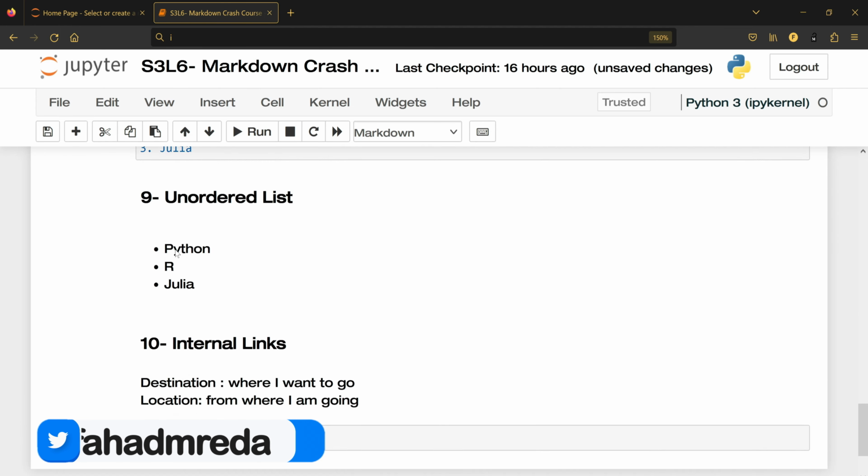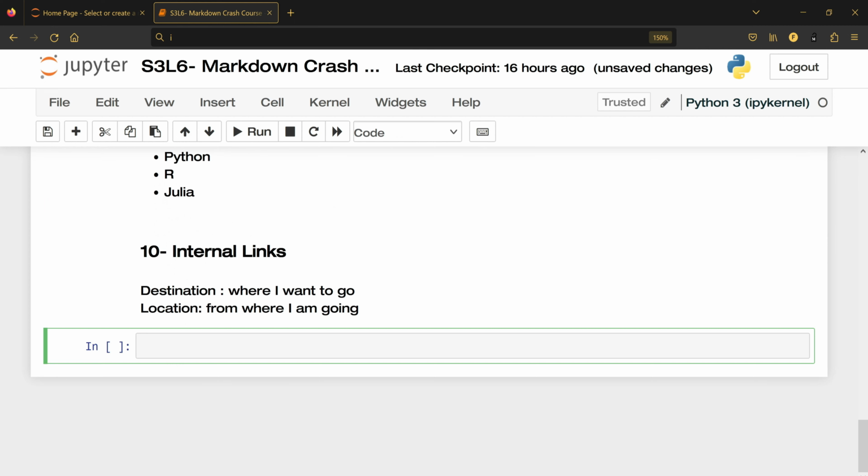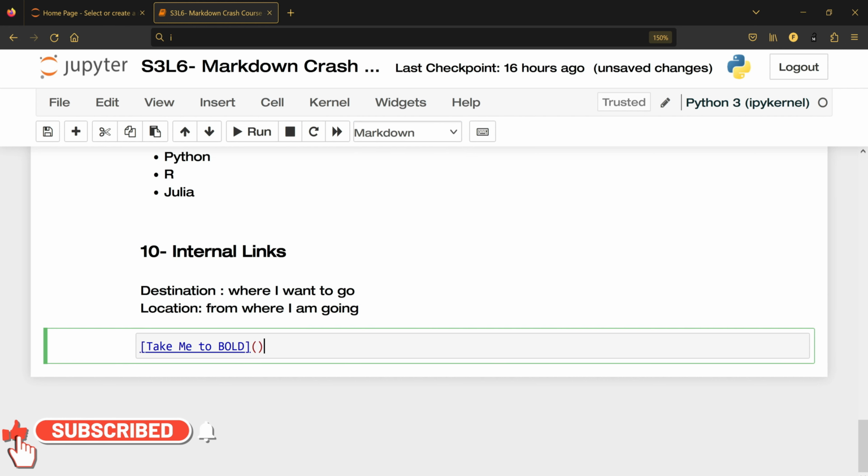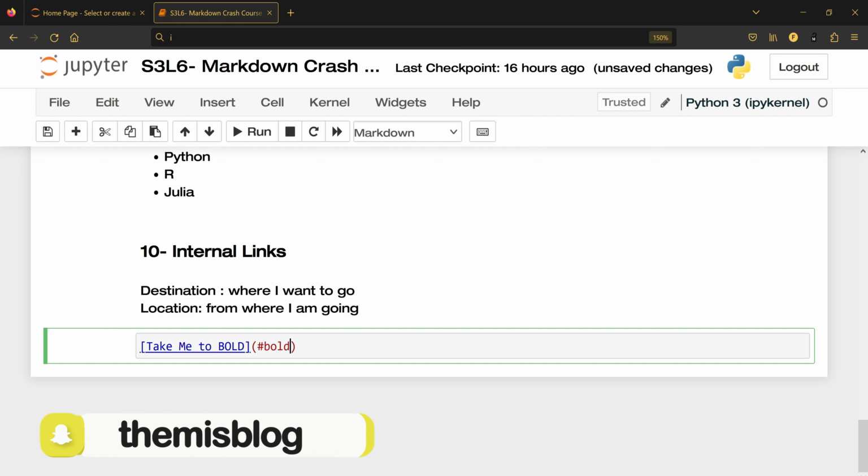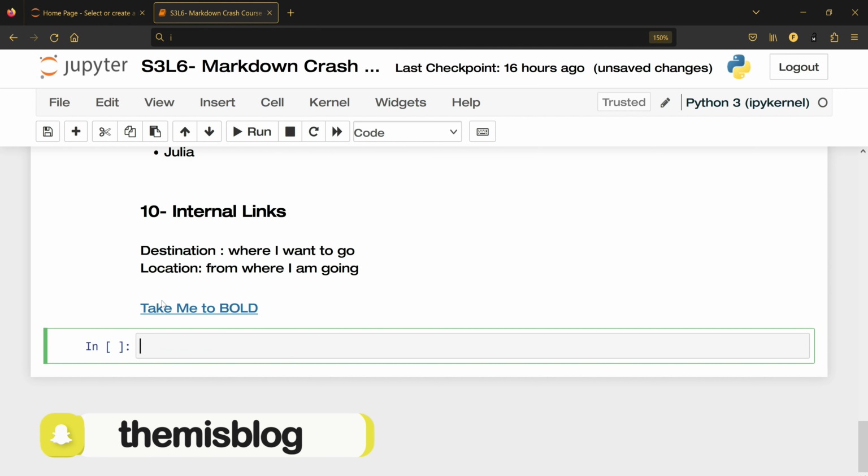I'm going to come all the way down, and I'm going to write here like this. I'm going to write a square bracket, and I'm going to write take me to bold. Now I have to change it to Markdown, and after that I'm going to open parentheses like this, and I'm going to write the location, which is bold. Remember? So I'm going to run here, and this is how it's going to show up.